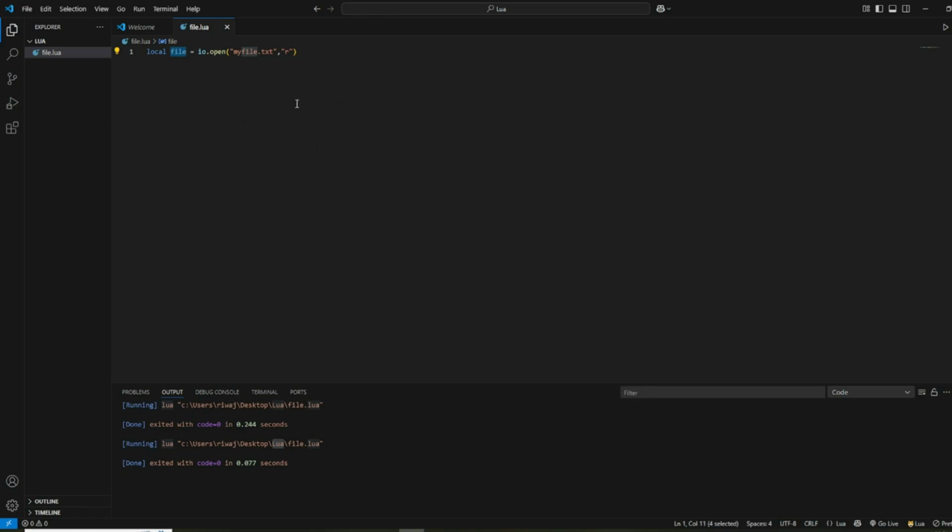Since there is no file present in the directory, this value will contain a nil value, which means nothing. Now if we try to use this value of file, if we try to read contents from a file, it will throw an error. Okay, so that was some basic knowledge about opening a file through Lua. Now let's write some data into a file.